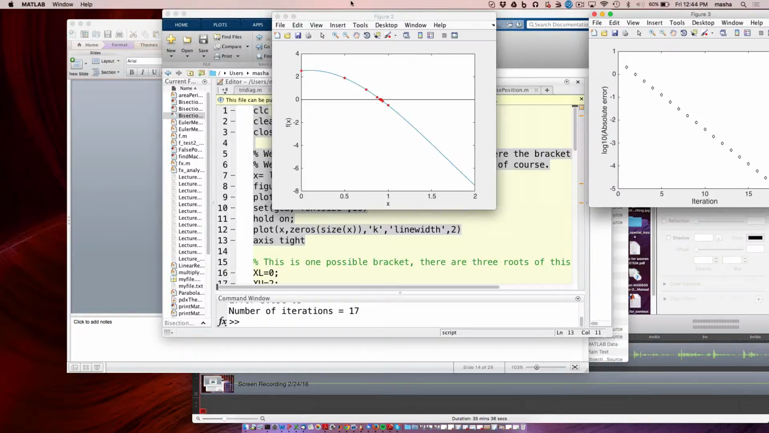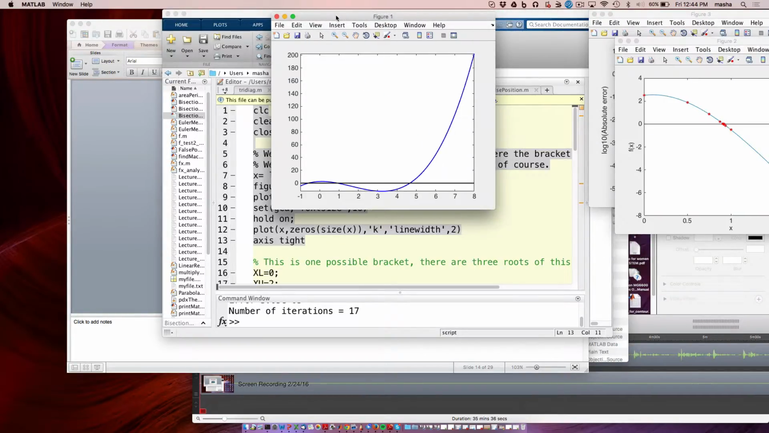Oops, it ran everything. Never mind. So this is first part. This is just plotting my function. And I can actually see that there are 3 roots.